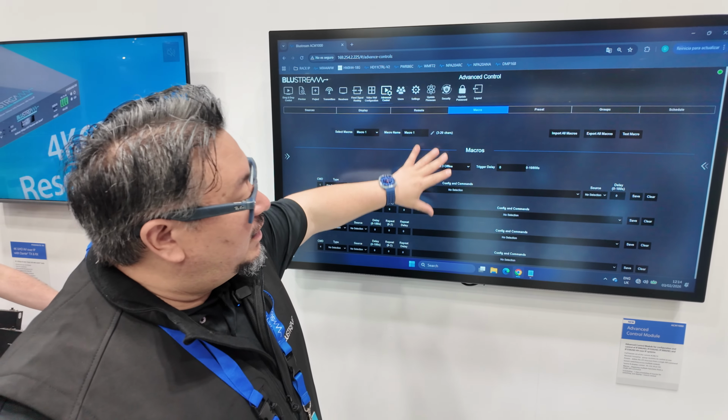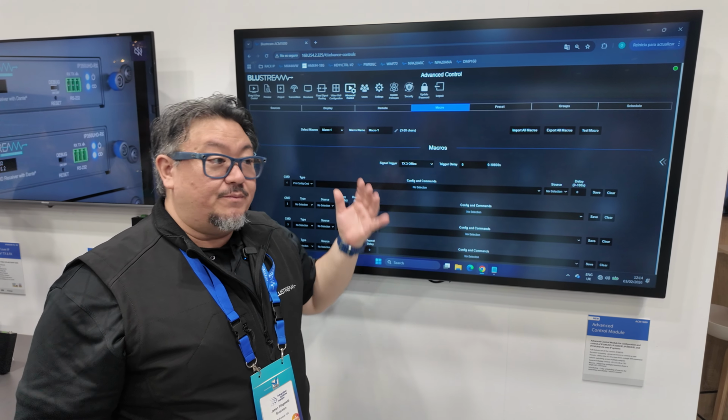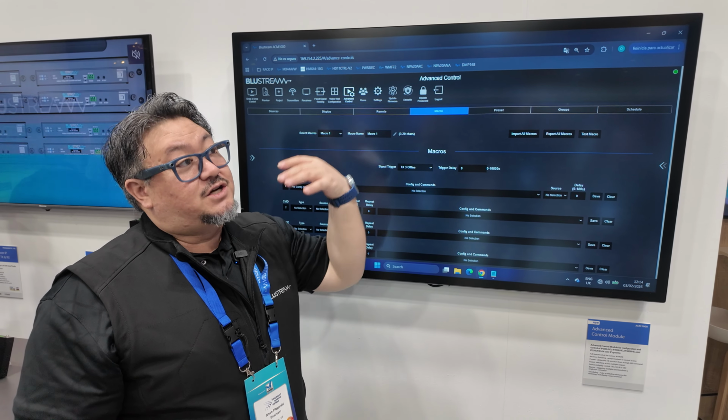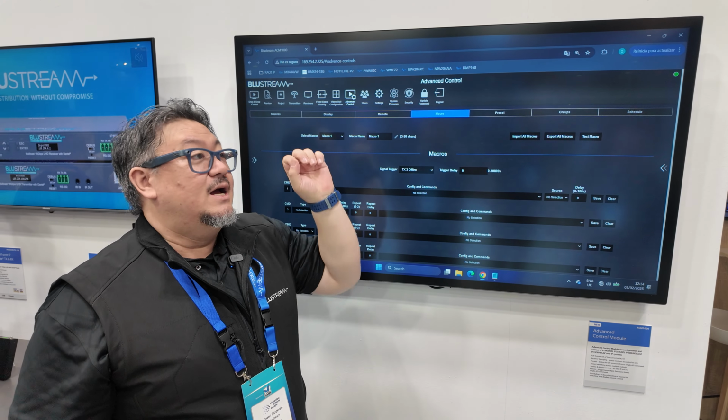So macros is a really powerful tool to queue up a bunch of different commands that I've programmed in to do a sequence of things. Turn on a display, close the blinds, right? Set to a particular input on a TV. All those can be macroed up in a program.